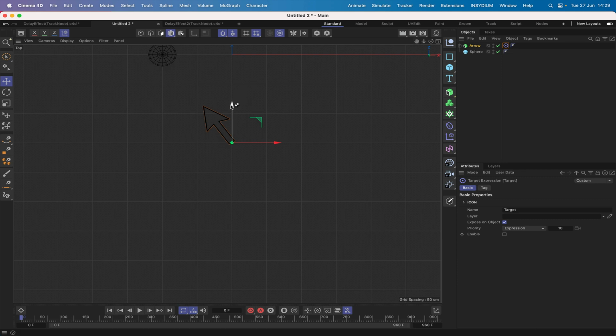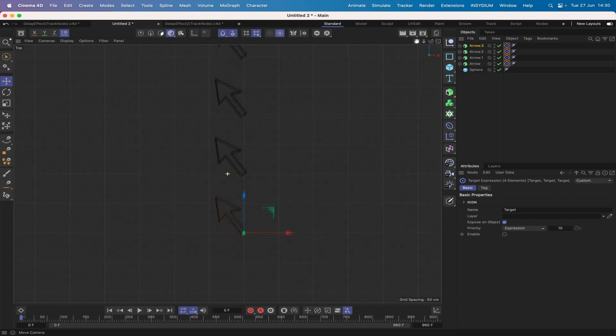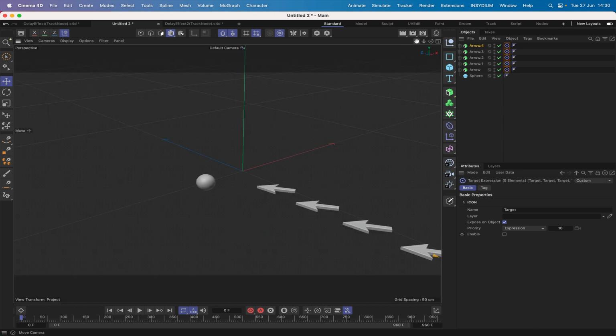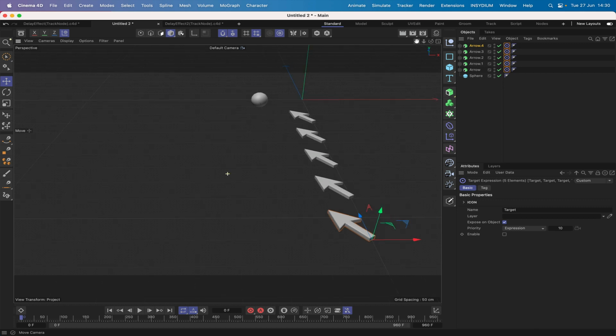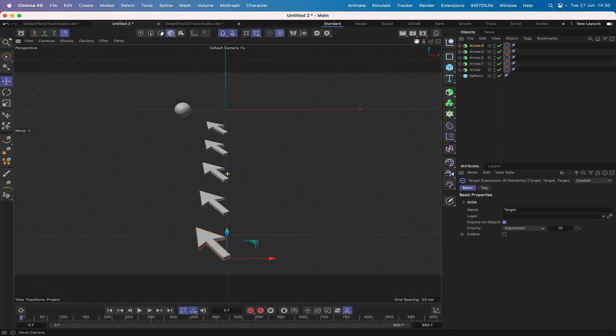So Command key held down, I'm going to drag this one down to here, so 2 squares apart. Do the same thing again, and again, and then one last time, so that we get 5 arrows. Fabulous. So we've got those in, and they're set up for us and ready to go. What we'll do is just set this up something like that.